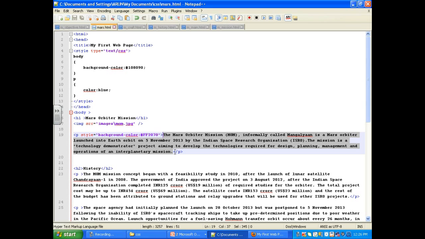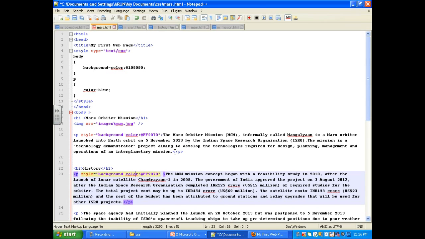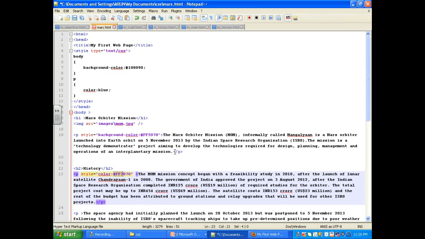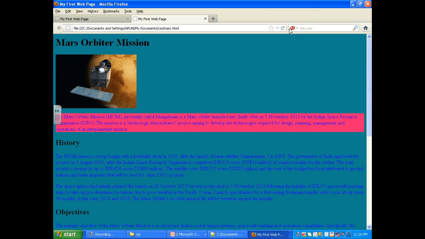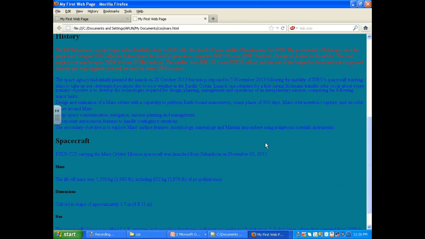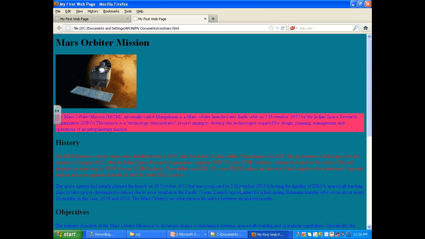And not only this, we can also specifically override a previously defined style. So we have all the paragraphs with color blue, but only for this paragraph I want color red. Let's save it. See, all the paragraphs are color blue and this particular paragraph is with color red, and the previous one, the text is blue and the background is magenta.